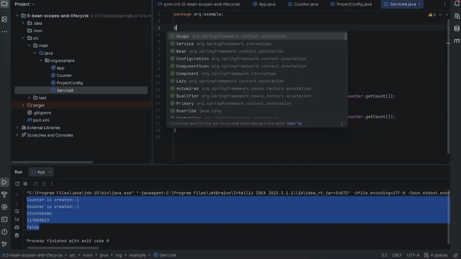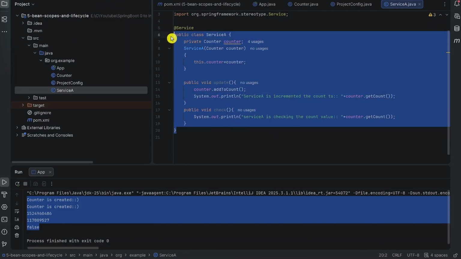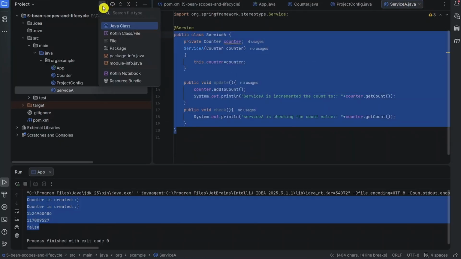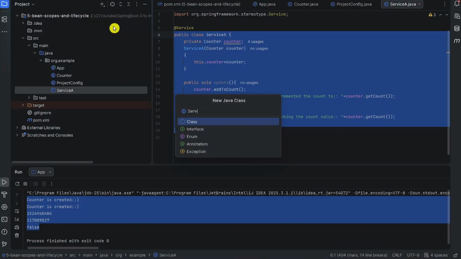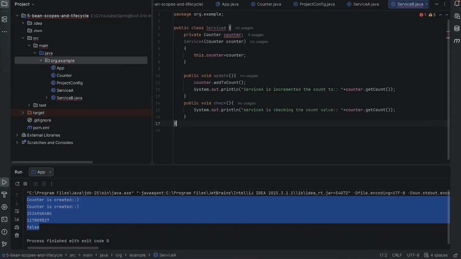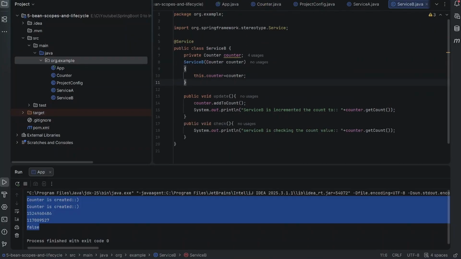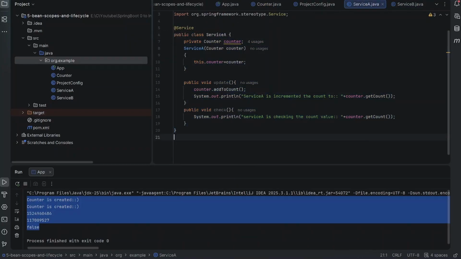Since we are adding it with the help of a stereotype annotation, come here and add the @Service annotation. Let's create another service named Service B; we will copy and paste this code and make several changes in it. Come here and name it Service B, paste it, and change the name to Service B here, here, and here. Let's also name it as a service class. So now we have created two services, Service A and Service B.